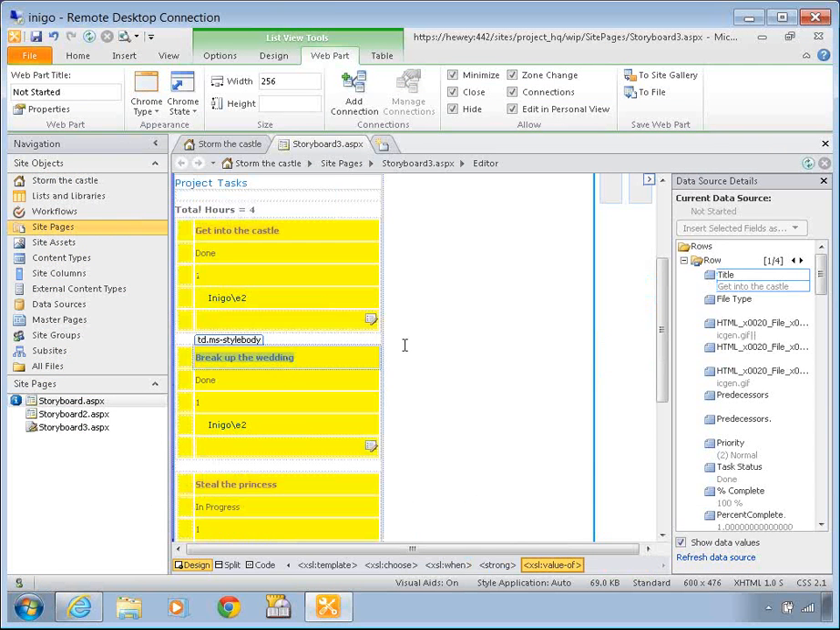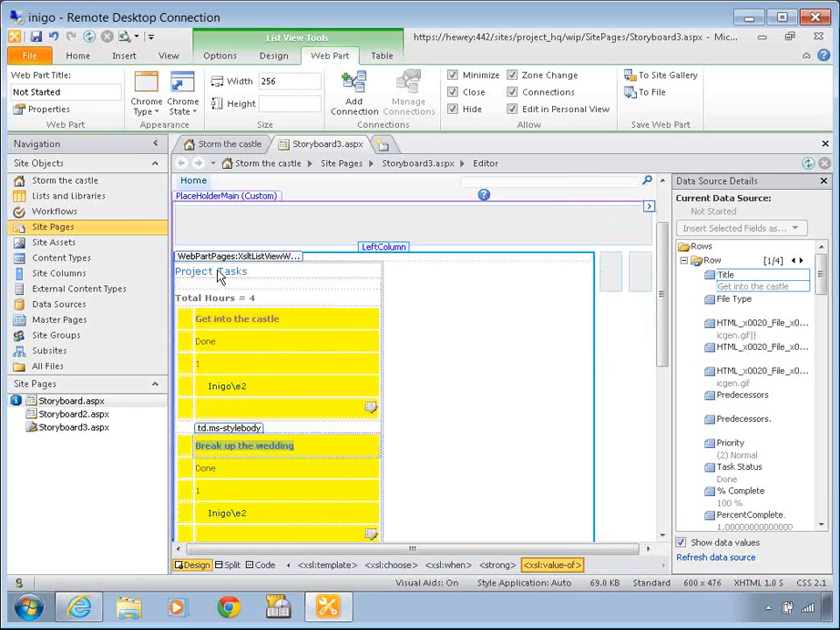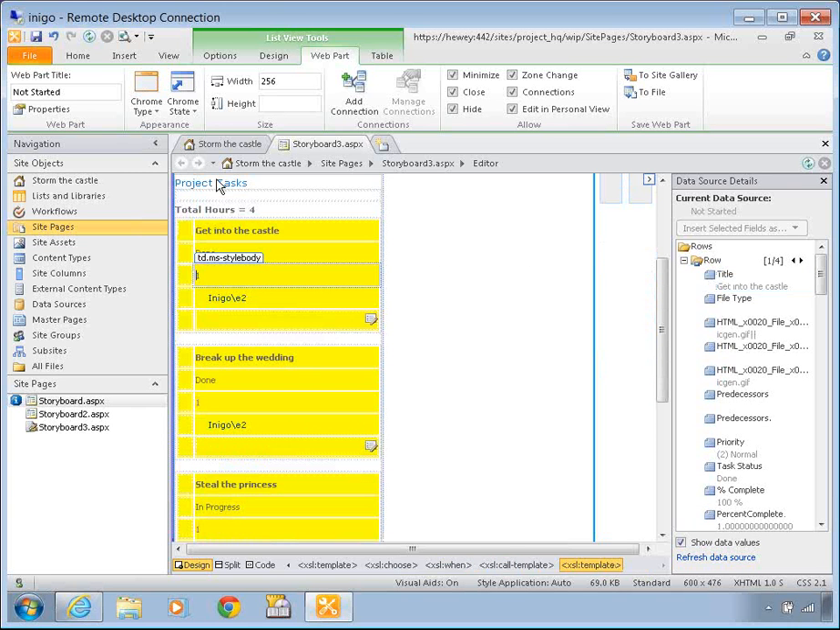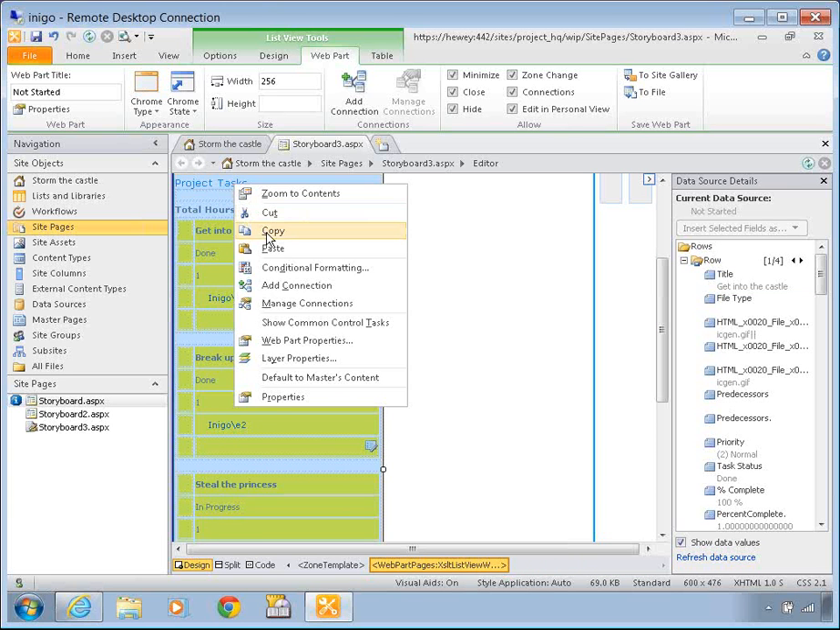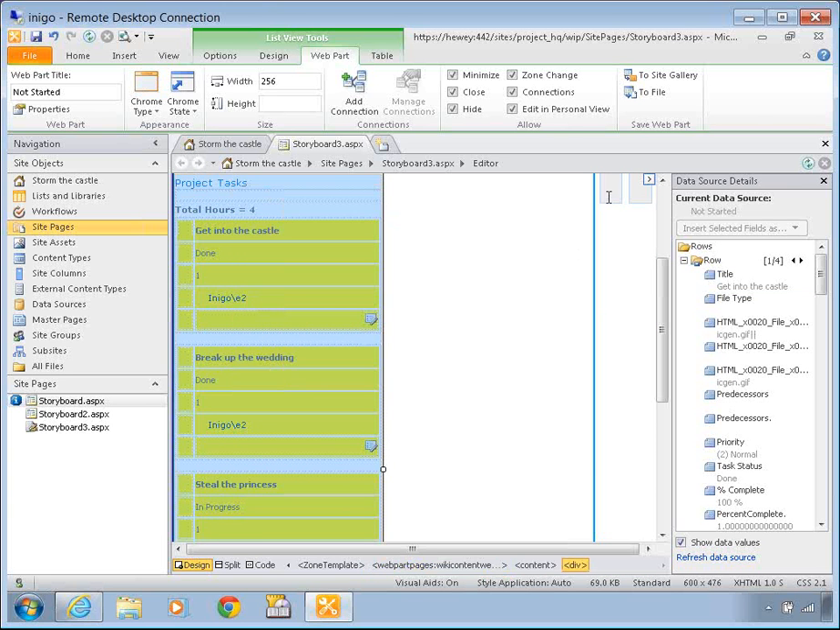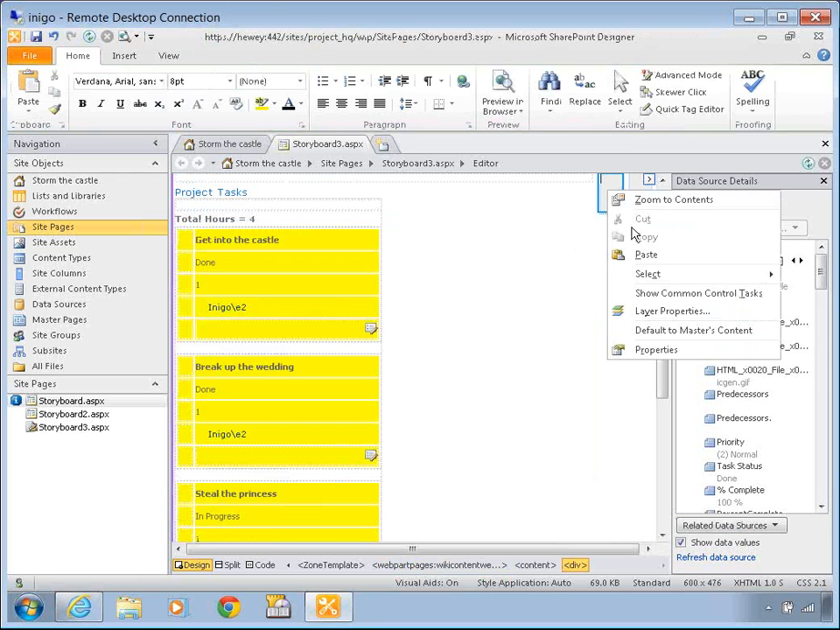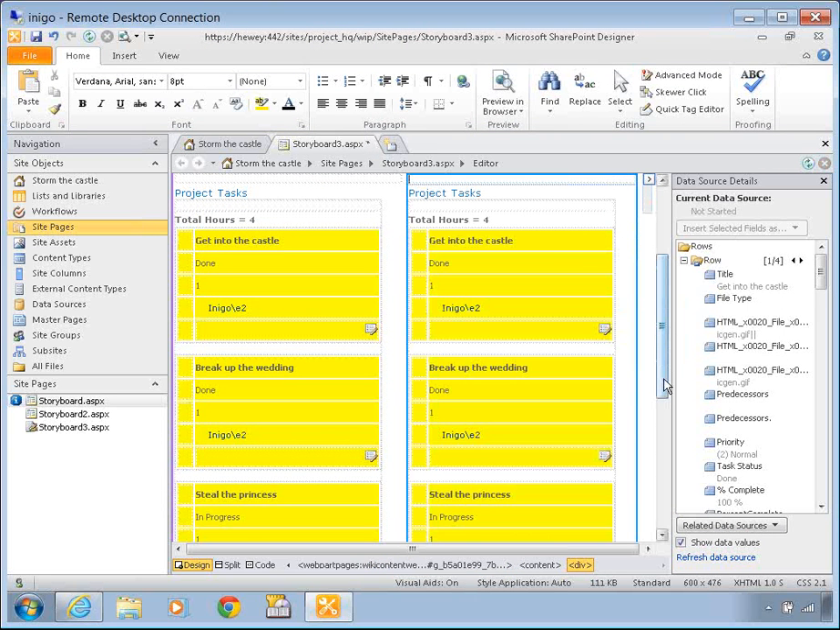Now let's say that we wanted to go ahead and create the rest of this page. We might want to select the Webpart. If I right-click, we can copy this Webpart, paste it into the next Webpart zone in our page, and it will duplicate the Webpart for us and all that setup work that we did.